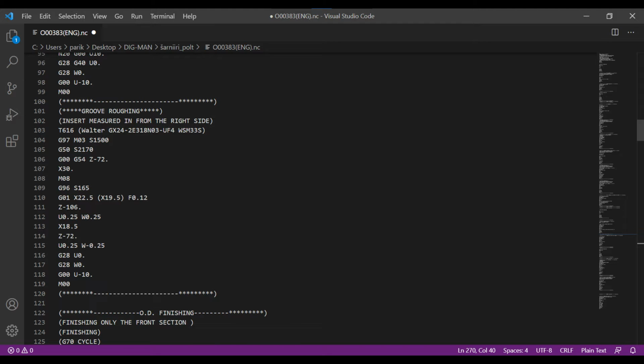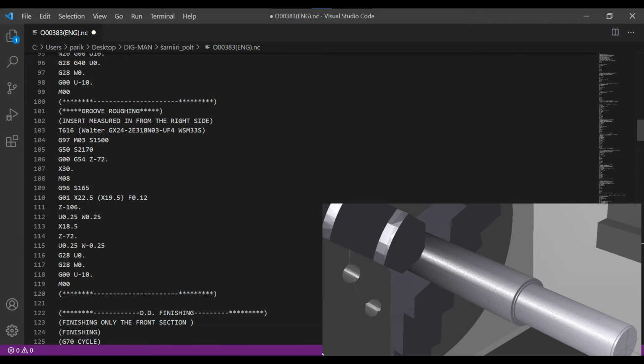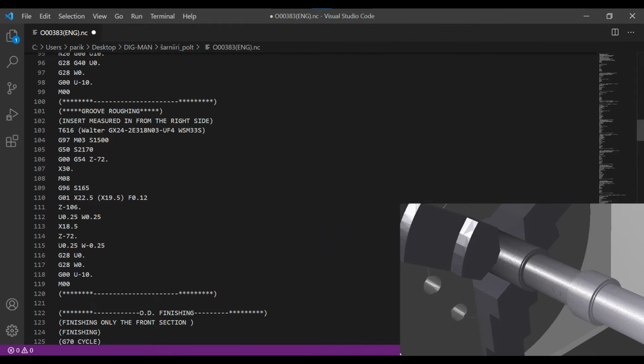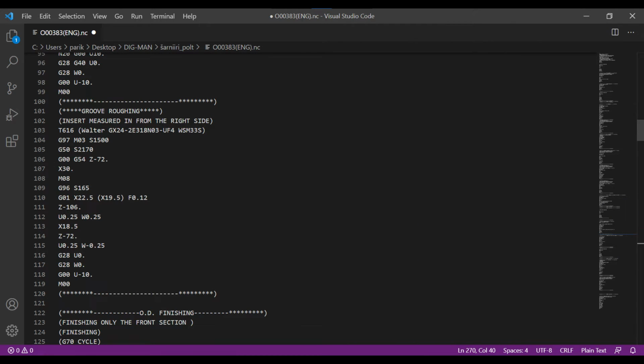Next up is groove roughing. Commonly grooving is performed as plunging along the x-axis. Here we take the grooving tool and run it as a turning tool to establish the groove-like feature. This time we read the offsets from register 16.